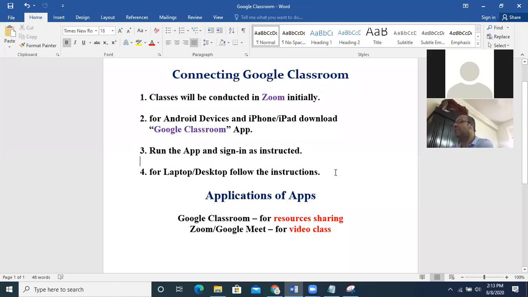Today's meeting, our main objective is to understand how we can connect to Google Classroom and how the class will be started from tomorrow. First, you can see my screen. Here it says connecting Google Classroom. The first step is class will be conducted in Zoom initially. From tomorrow, according to the routine, which you will get by today, you will connect with Zoom and class will start tomorrow.